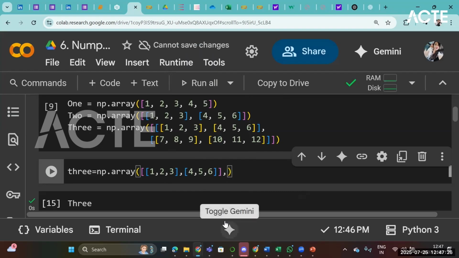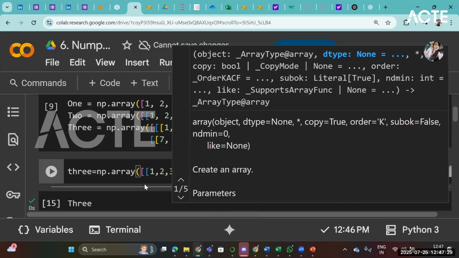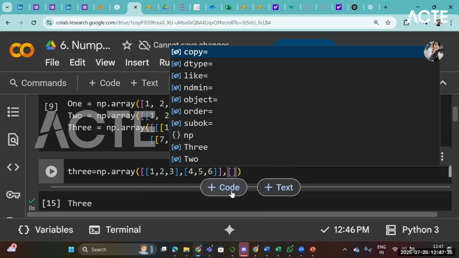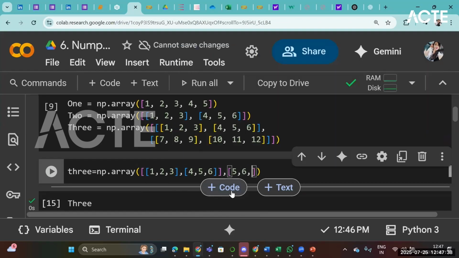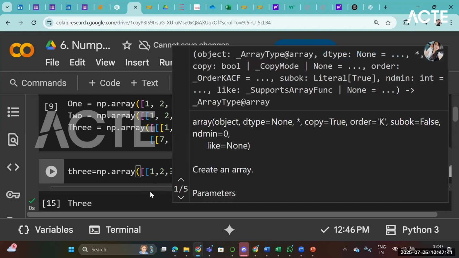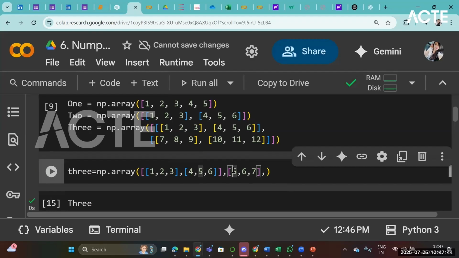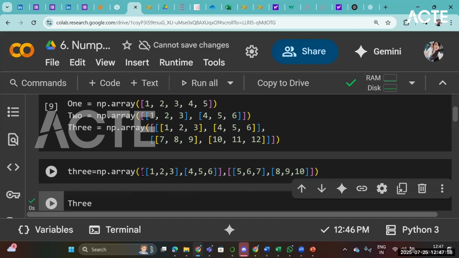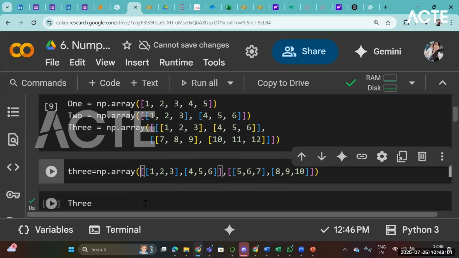Now the matrix is done. Inside this, I'm passing one more matrix: 5, comma 6, comma 7. Inside this matrix, this is my first row. And then I'm passing the second row, 8, comma 9, comma 10. And then I'm closing this matrix. Now I have 2 matrices, and now I'm combining everything. Got it?